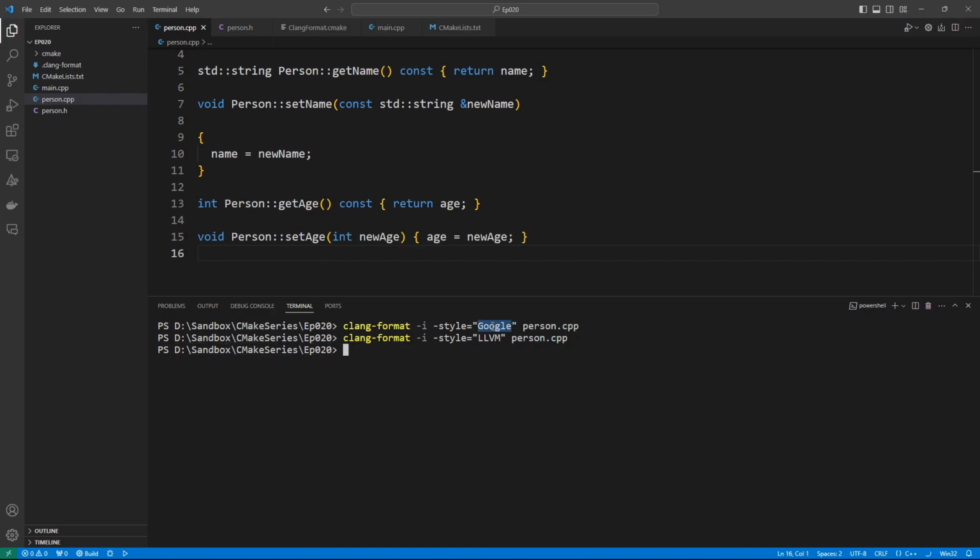But passing the style on the terminal like this is not really convenient in that sometimes you want to customize how your code is going to look. You want to use Google or LLVM as a base, but you want to customize things on top of your base. And one way to do that is to pass a .clang-format file at the root of your project and tell ClangFormat to use the instructions in that file to format your code. And that's what we have here.